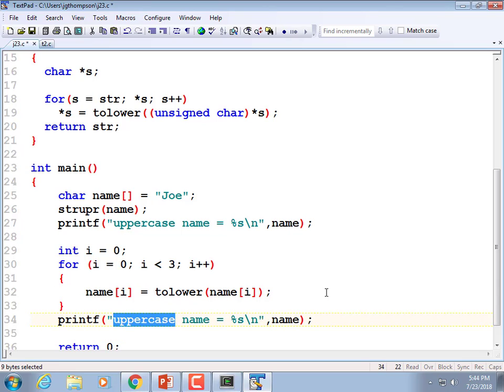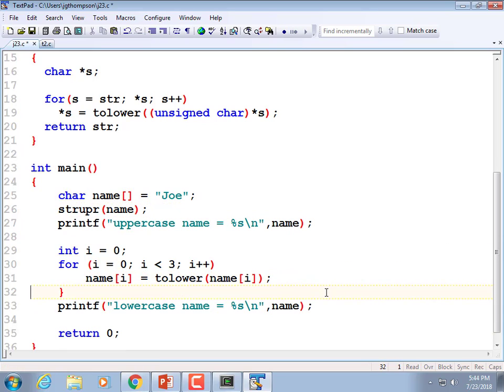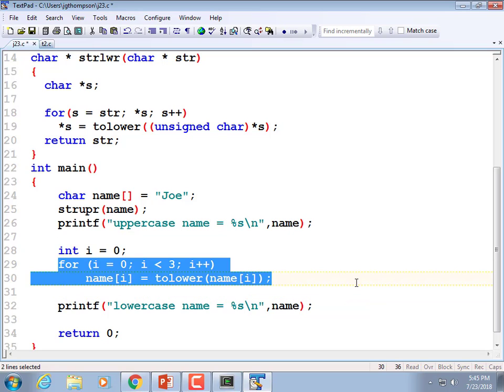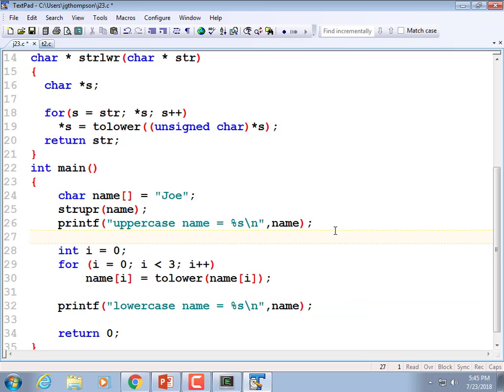So now I'm going to print it out again and print out the lowercase version. I'm going to take out the braces to give myself a little bit more room. All right. So that's my string lower function. Looks remarkably like the string upper function. But then I just also demonstrated using a for loop to rip through it directly without using a function.